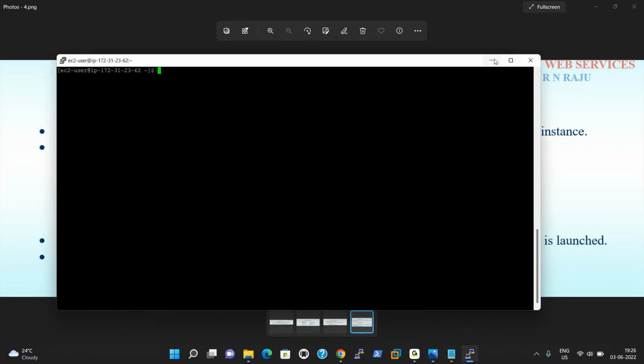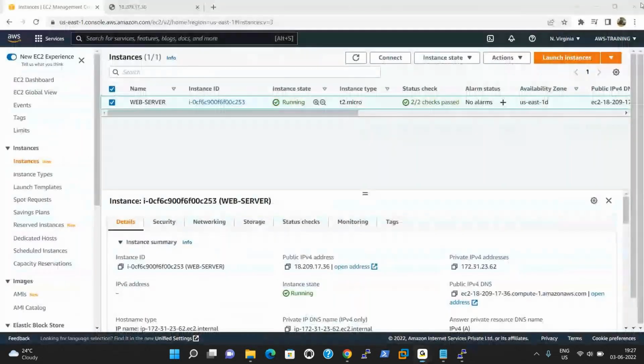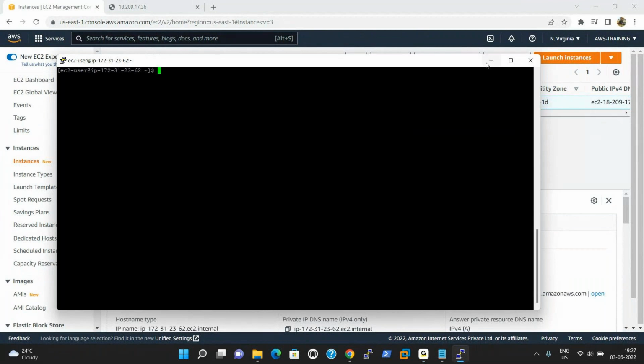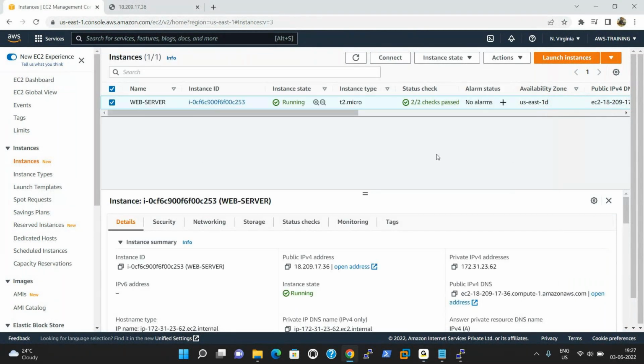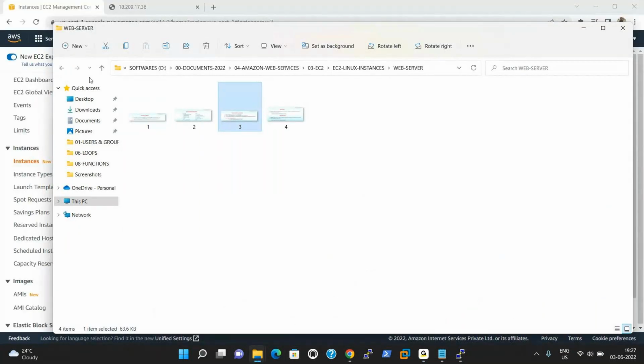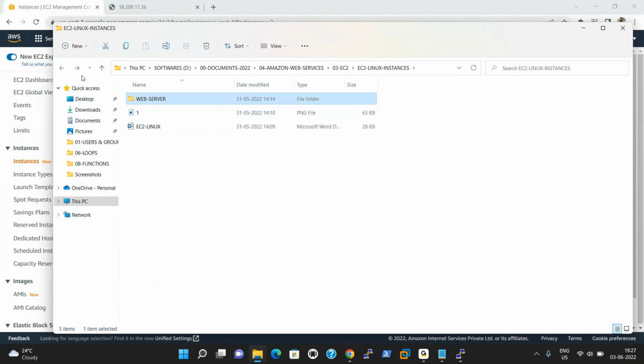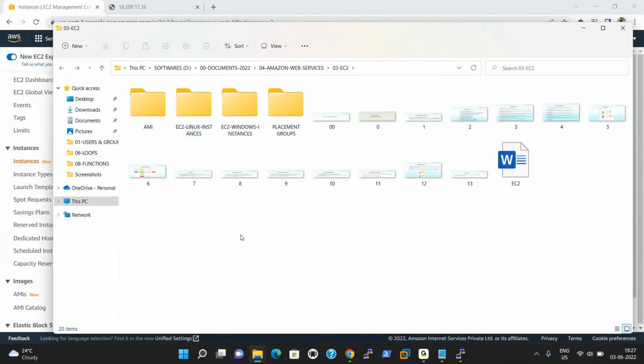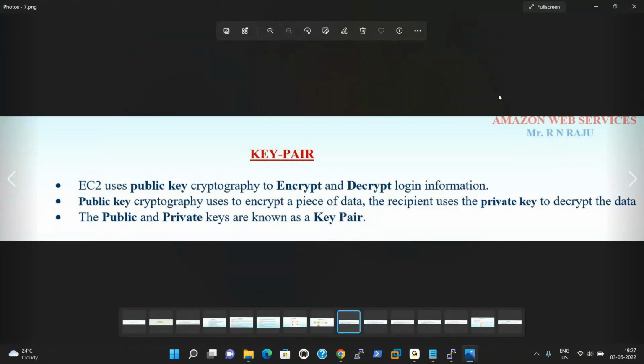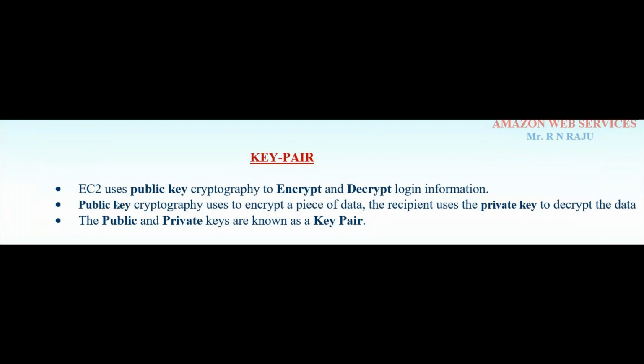And the next important thing. Okay, the next one is, what is the key pair? You know that, guys. Key pair is nothing but a combination of public and private keys. EC2 uses public key cryptography to encrypt and decrypt login information. So the combination of public and private is nothing but key pair.